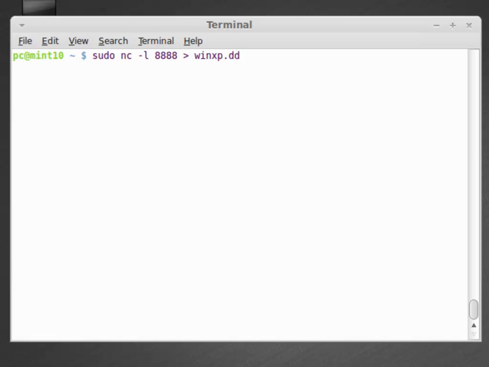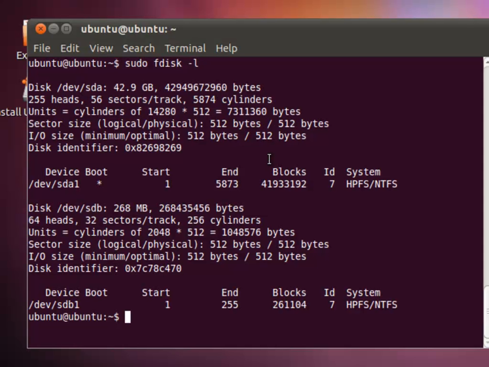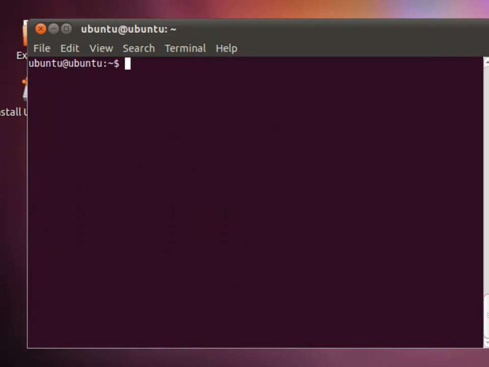Let's just go back over here, and since we need to access the physical device, we need to use sudo. So we'll use dd for disk dump, and the input file is /dev/sdb1. And now what we want to do is to pipe that to Netcat. And we want to pipe it to the IP address 192.168.14.130.